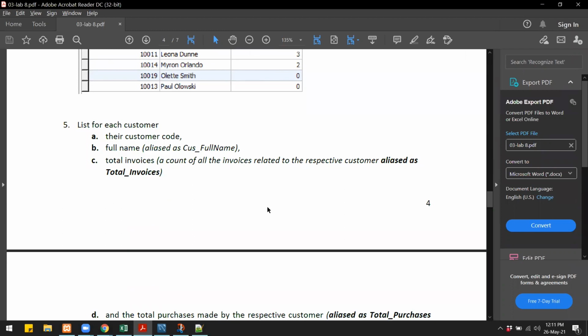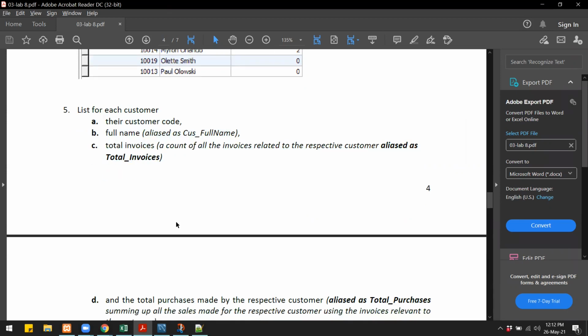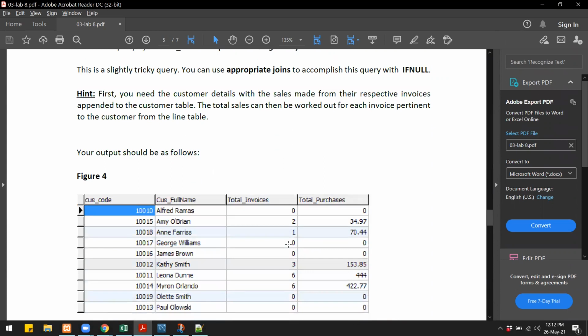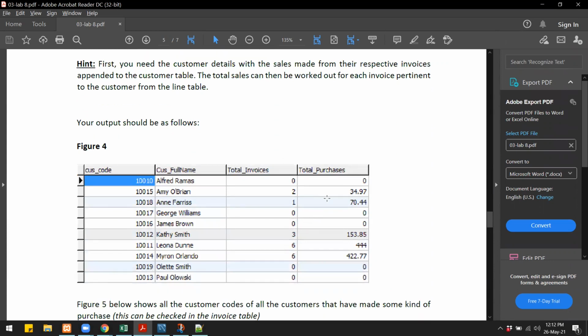Then number 5, list for each customer their customer code, their full name, and total invoices. So this is same as for number 4. And then along with that, in part D, you have to show the total purchases made by the respective customer. That means you need to add another column to your result in query number 4, and that will show the total purchase made by that particular customer.